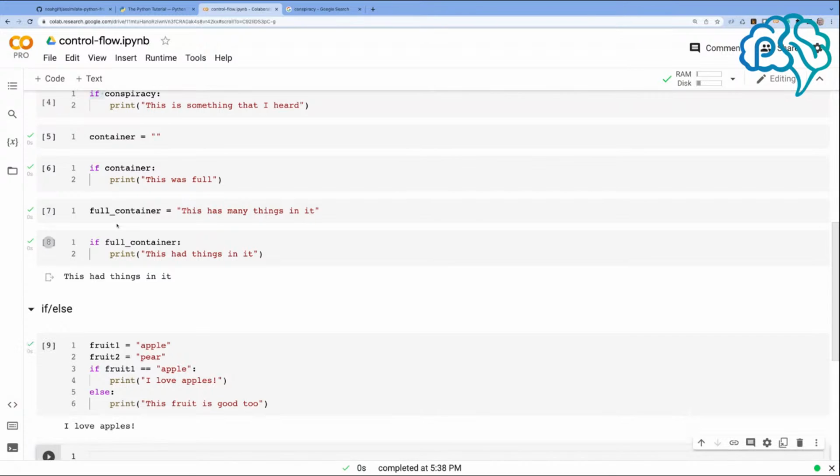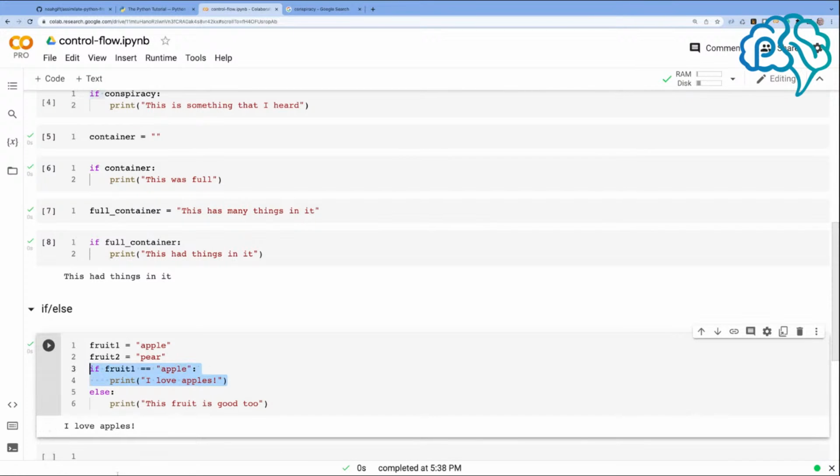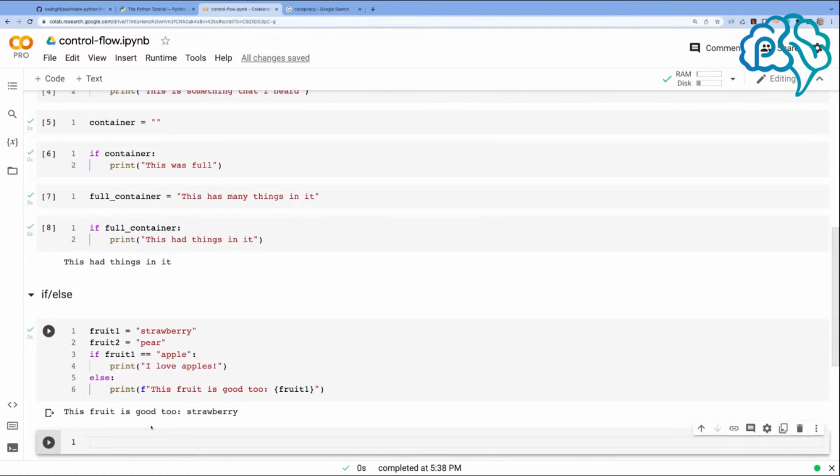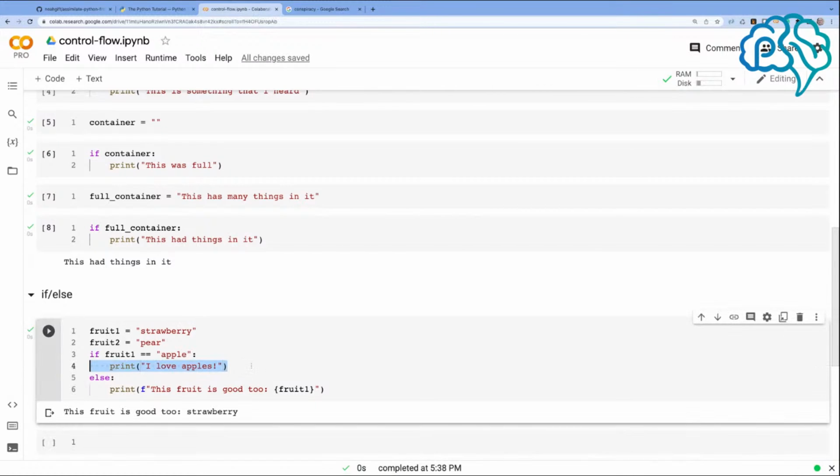So in this case, it's only going to hit this one because it's true. Now, if I change it, if I make this like a strawberry, we can actually even put in a little templated statement here, we can do this, right? So we can see each one, right? So we can say, right, it didn't run this because it didn't match that statement.